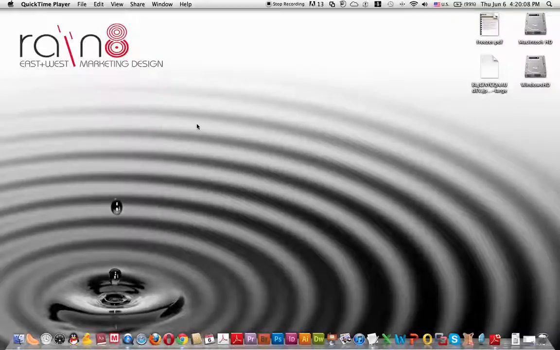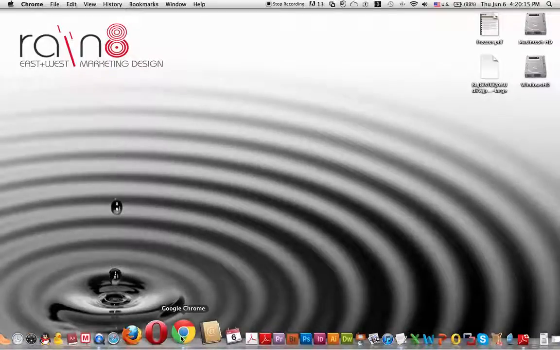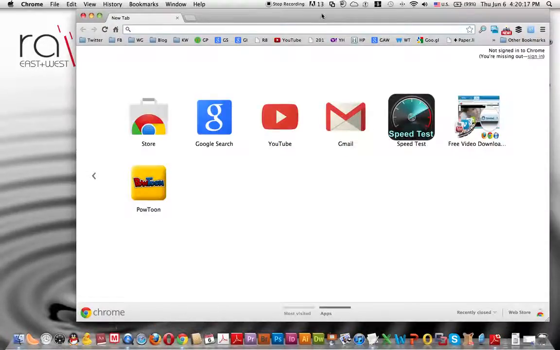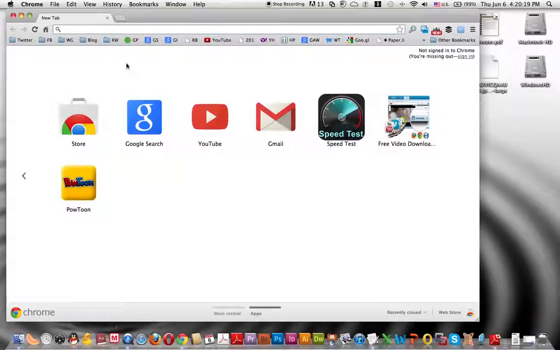Okay, in this tutorial, I'm going to show you how to start creating a post on GreenPlug. Okay, so the first thing you want to do is open up your browser using Chrome here and navigate to the site. I've got it bookmarked.